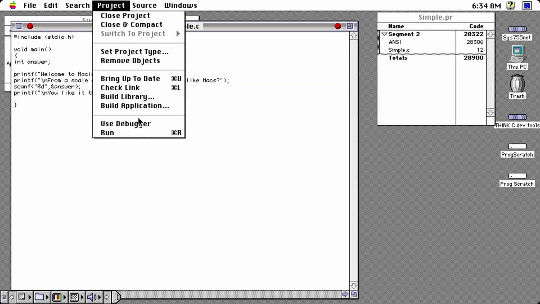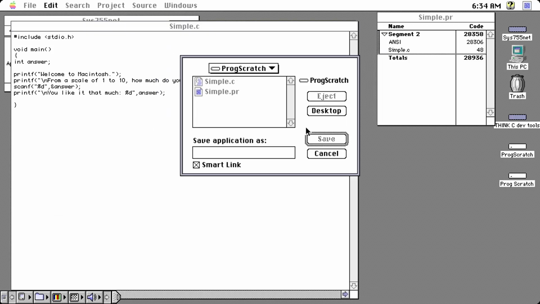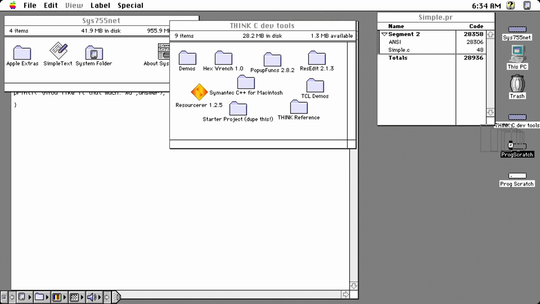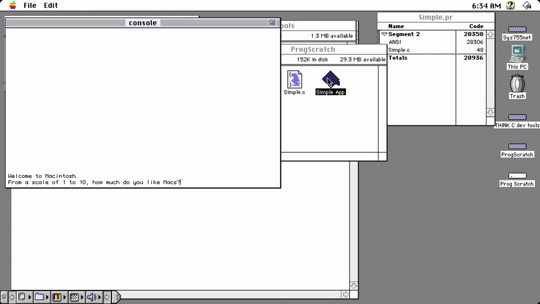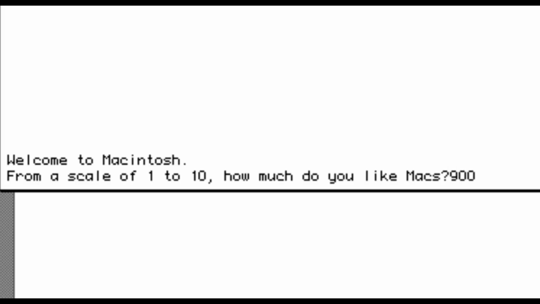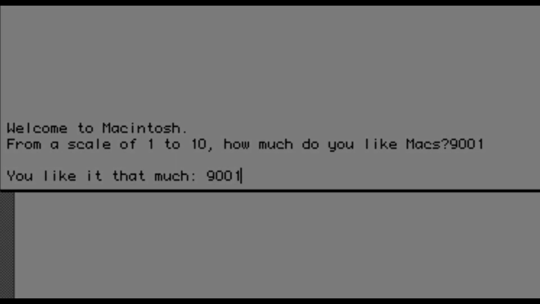Let's build the app. Again, I recommend putting it in your scratch disk. And then let's launch it from there. I like it as over 9,000. Marvelous.